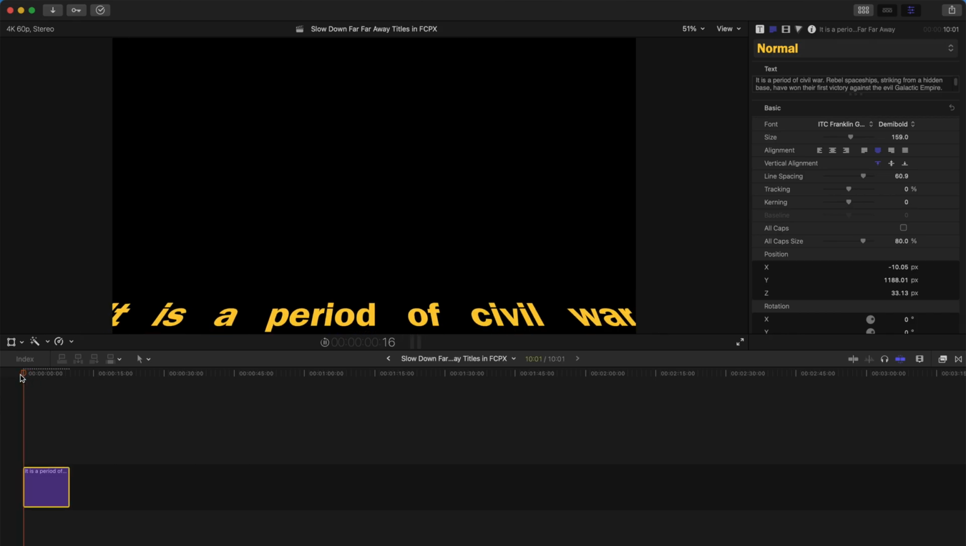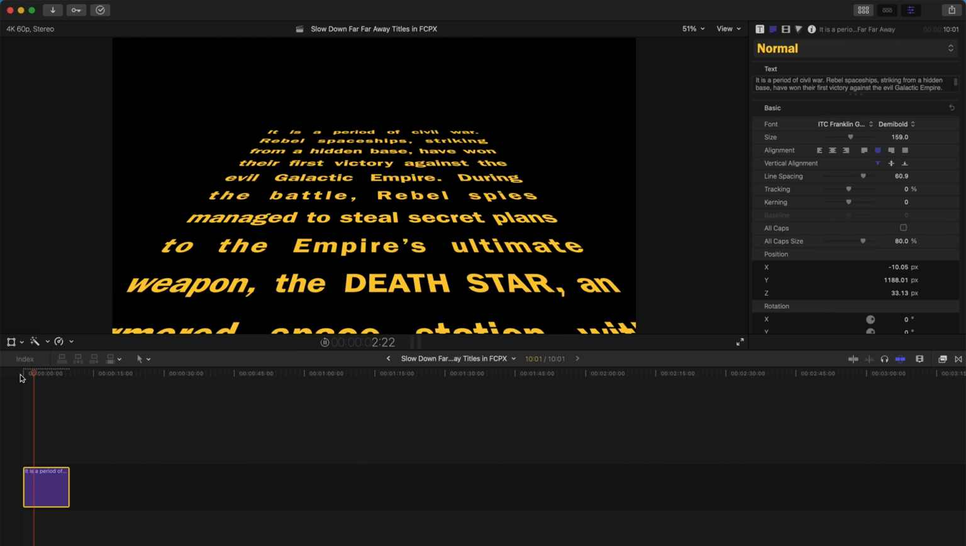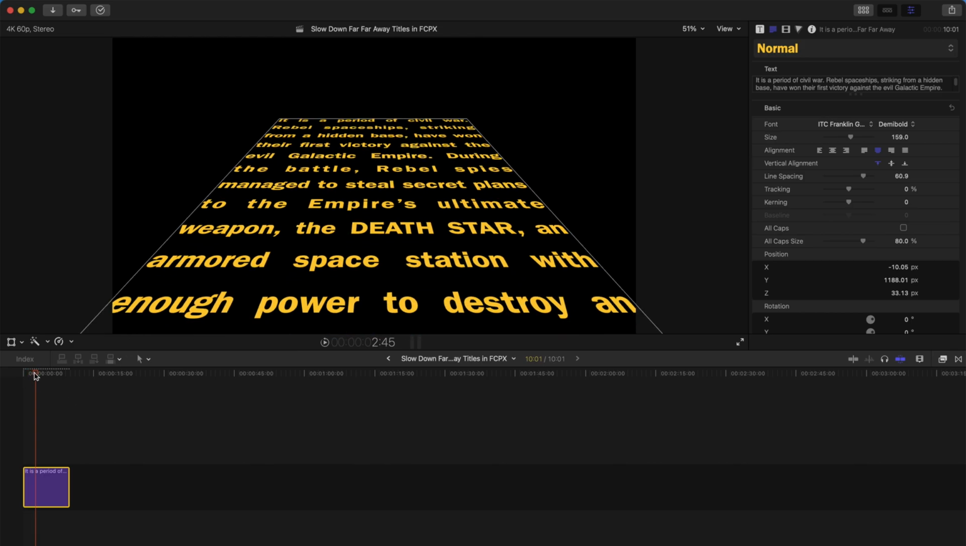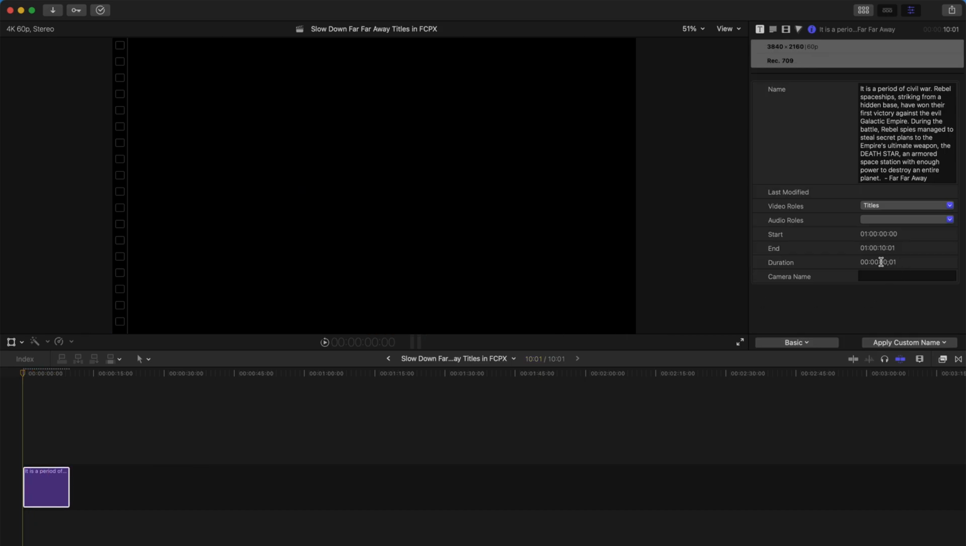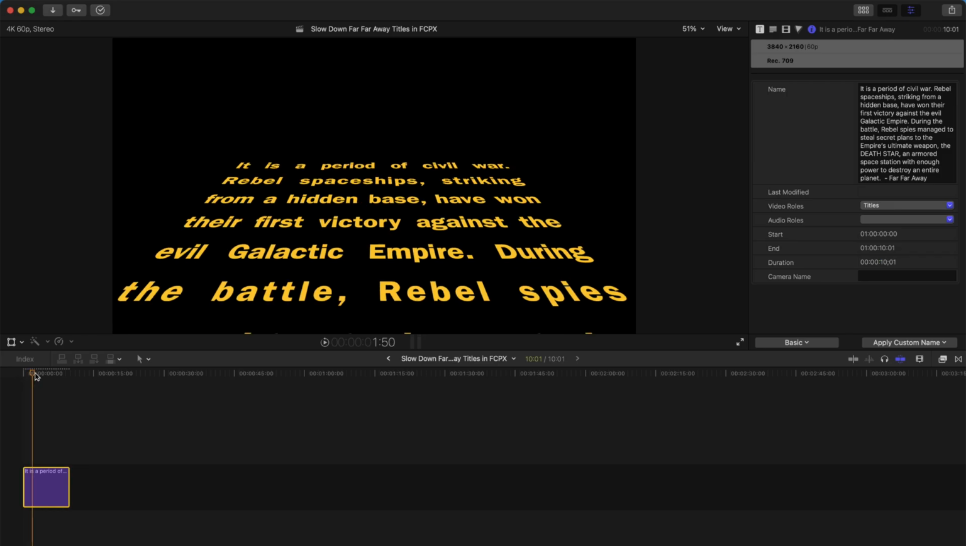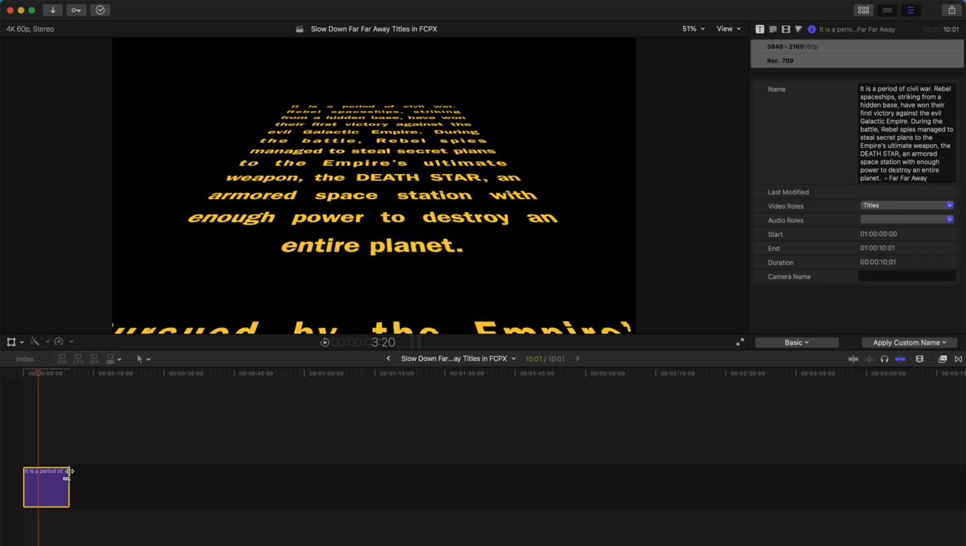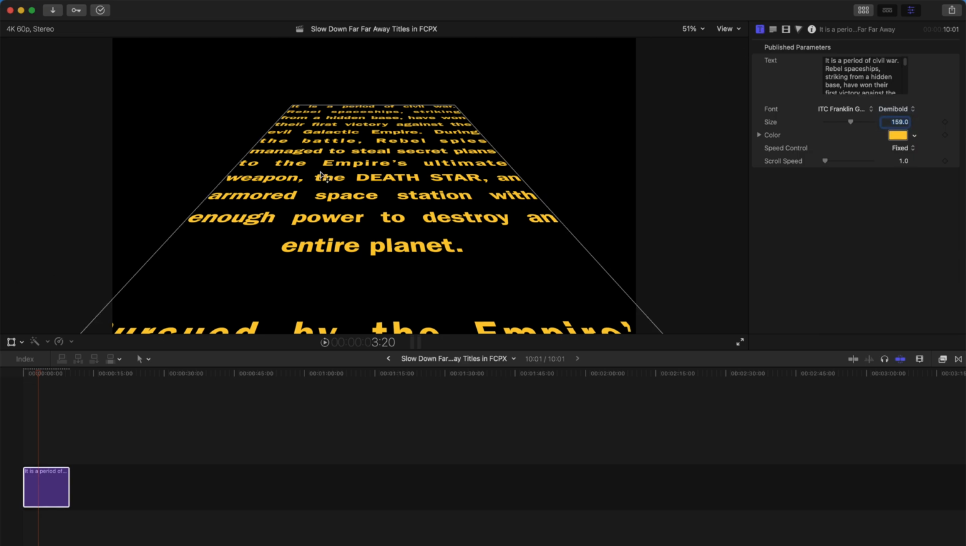And as you can see, this thing flows so fast that you can't actually read everything. The text in Final Cut Pro is about 10 seconds long and the original one is about a minute long. That's why we need to lengthen the entire text.